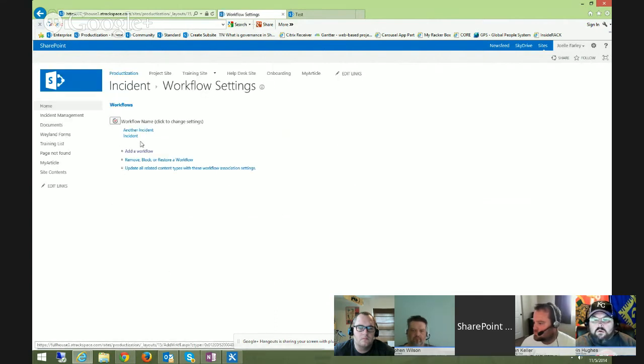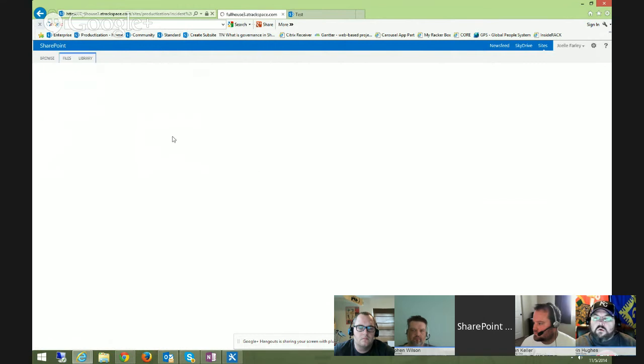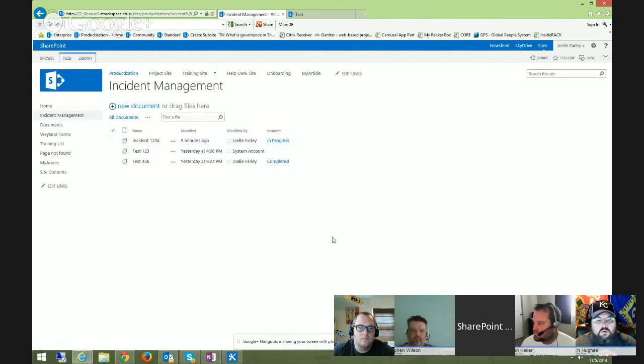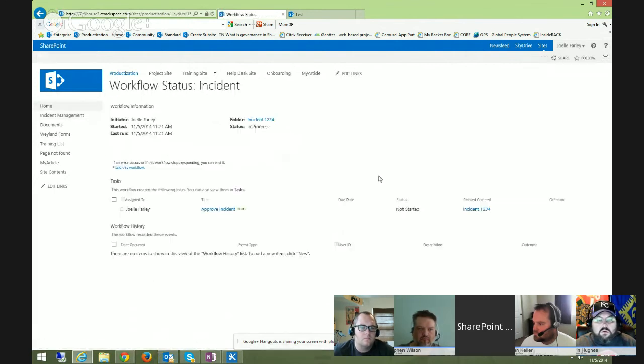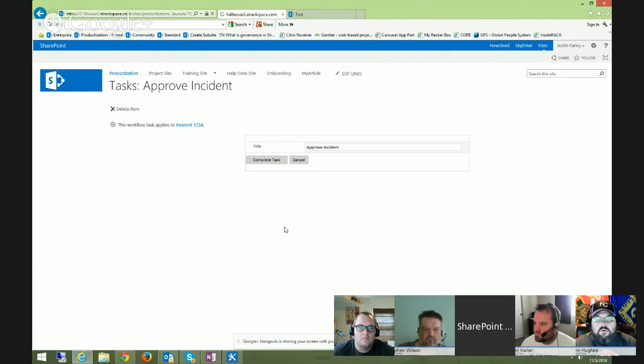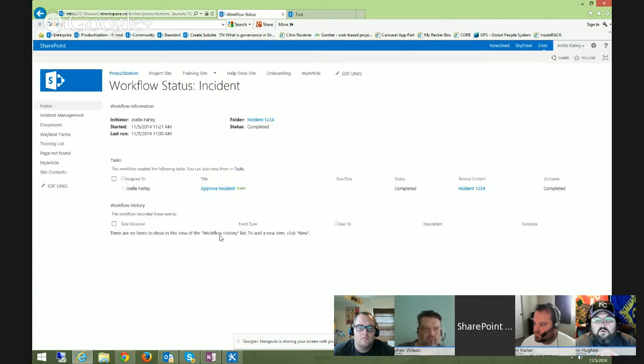So now we have incident and another incident. So let's go over to incident management. And I think I have that. Let's look at this. So this one, it's very similar. So basically here, this workflow ran on that incident 1, 2, 3, 4 I created earlier. And it gave me a task of approve incident. So I'm going to go ahead and click on that task. And I can complete it. And then it will be completed here.